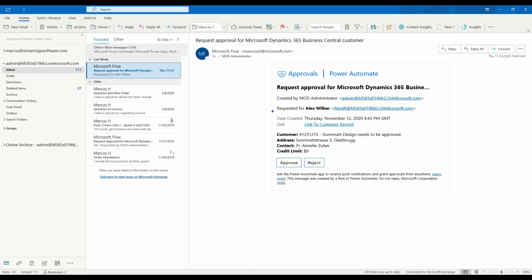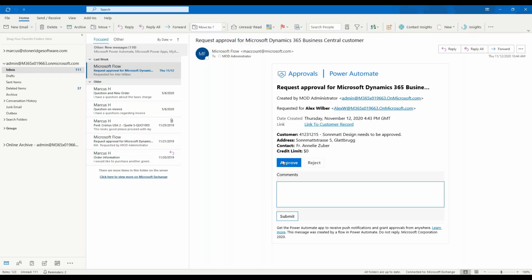send an email to a user in Outlook, provide a connection back to the record in Business Central. I can provide pieces of that record if I want to. So in this case, I'm just saying a customer needs to be approved. Here's the name, address, contact information. You could put whatever you wanted to on there. The key here is I have the ability to actually interact with the approval system while I'm in Outlook. So I can approve or reject this transaction without having to navigate back into Business Central.